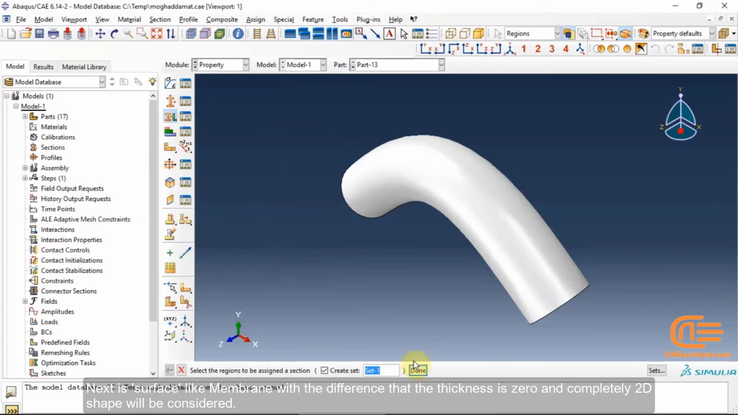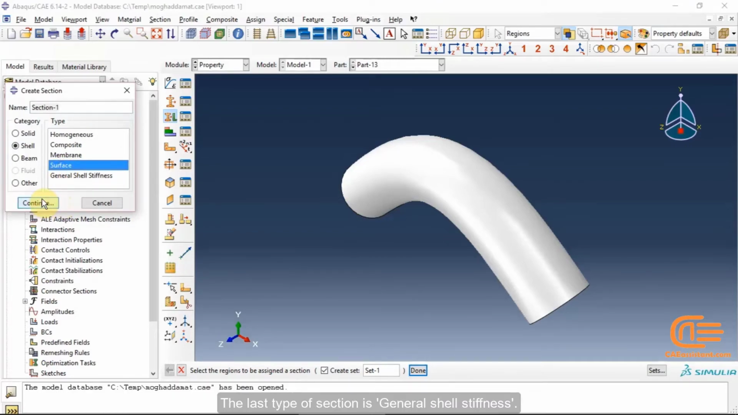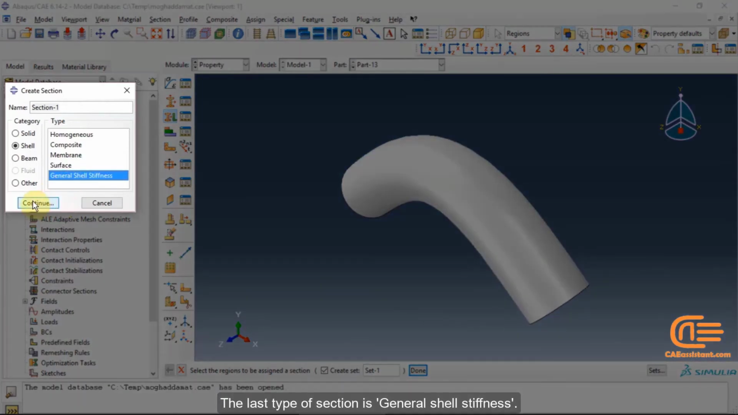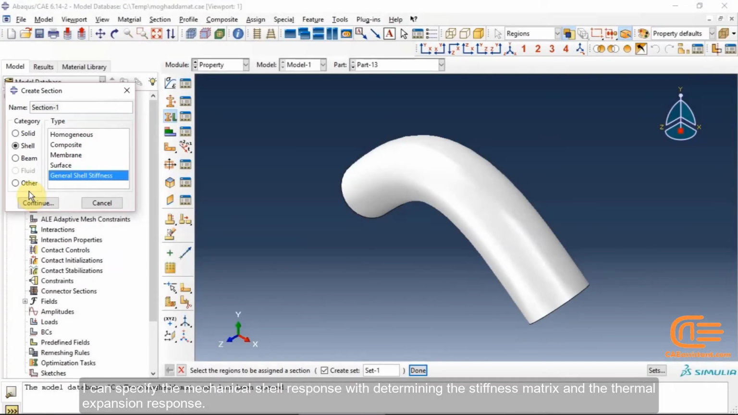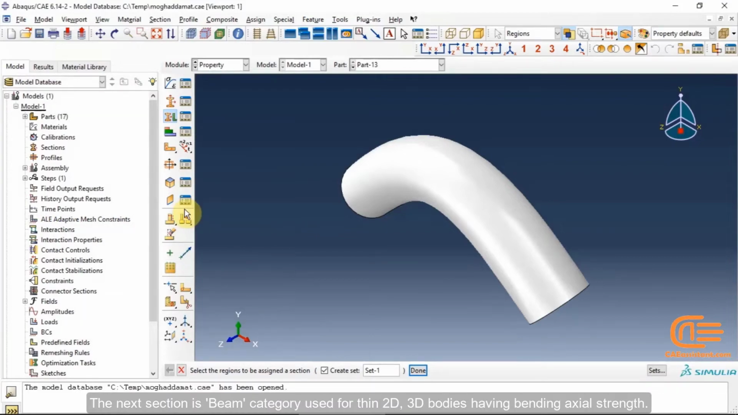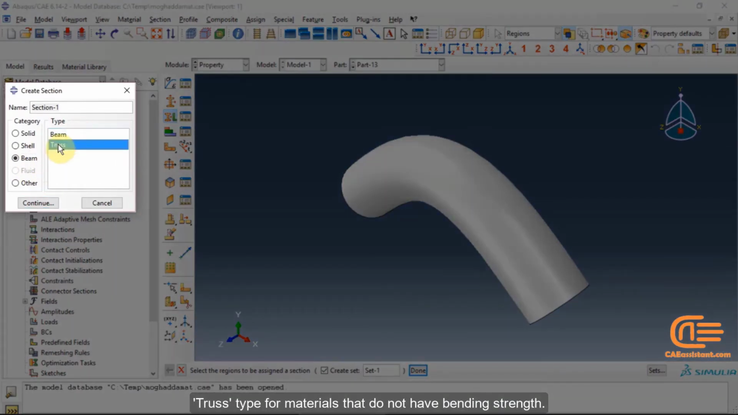Next is surface-like membrane, with the difference that the thickness is 0 and a completely 2D shape will be considered. The last type of section is general shell stiffness. I can specify the mechanical shell response by determining the stiffness matrix and the thermal expansion response. The next section is the beam category, used for thin 2D, 3D bodies having bending and axial strength. Truss is for materials that do not have bending strength.